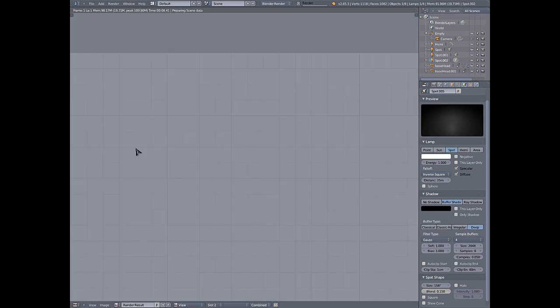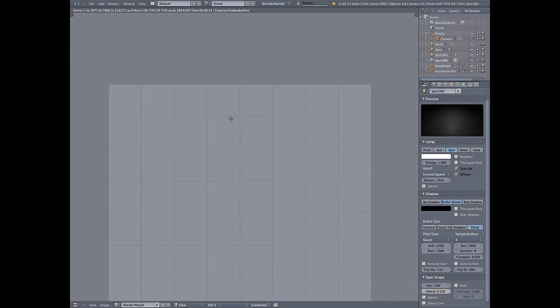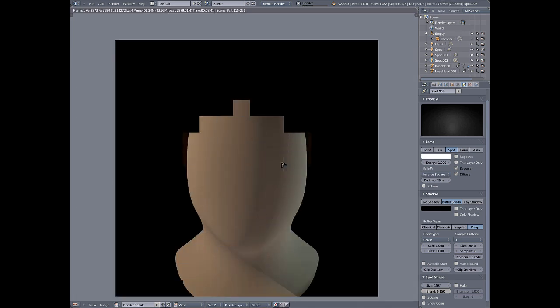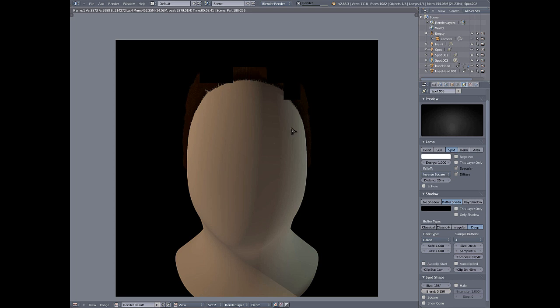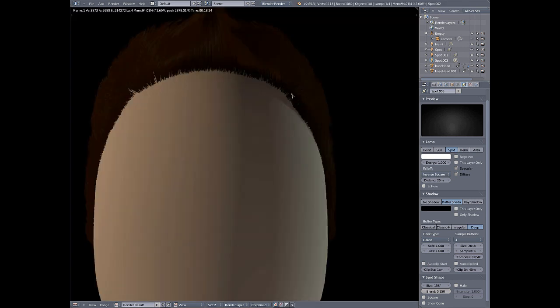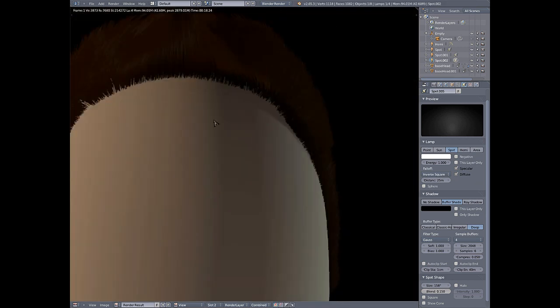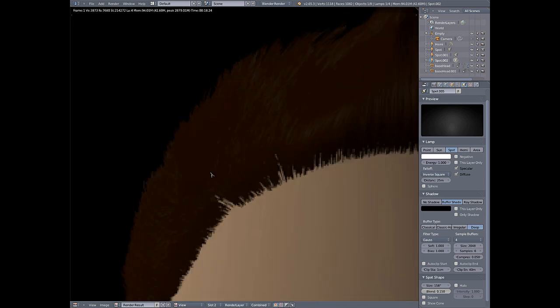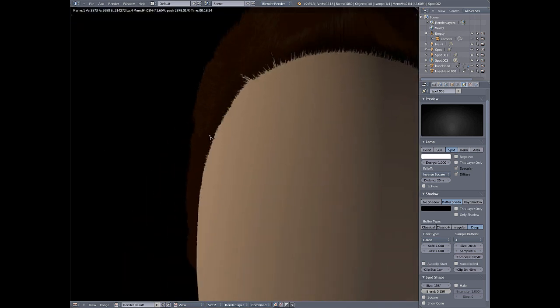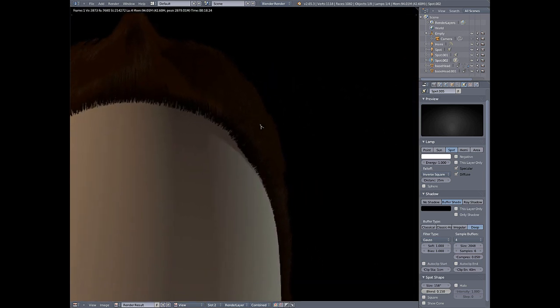Alright, let's give that a render and see what we got. As you can see, the creating shadow buffers step here is taking quite a bit longer than it was before. Still not too crazy though. Alright. As you can see, we've got some really good definition on the hairs. They got a nice color to them.